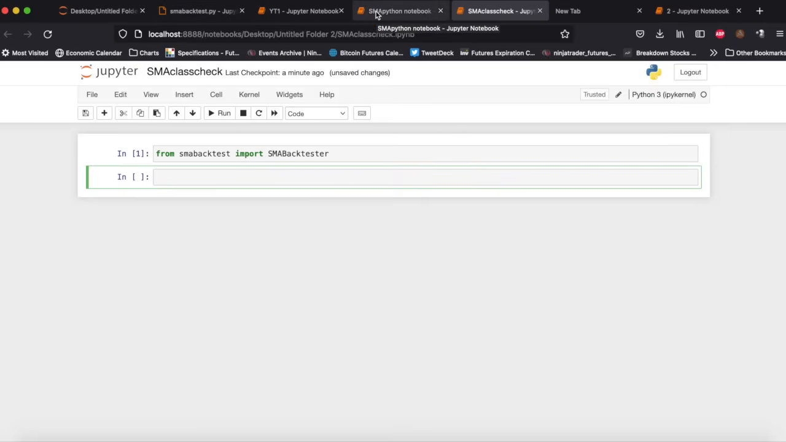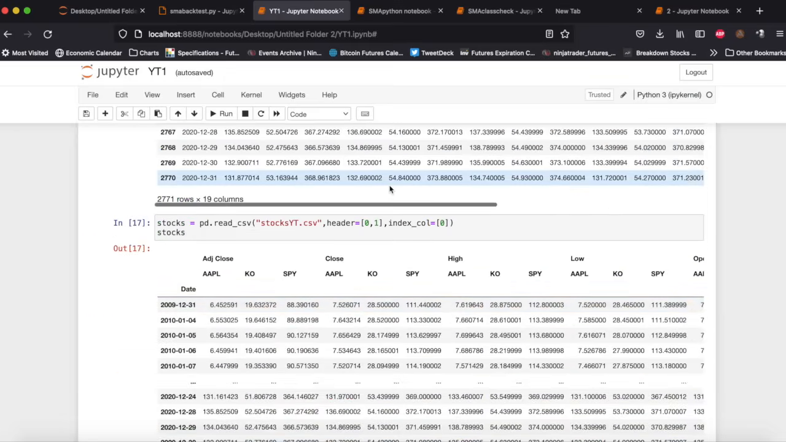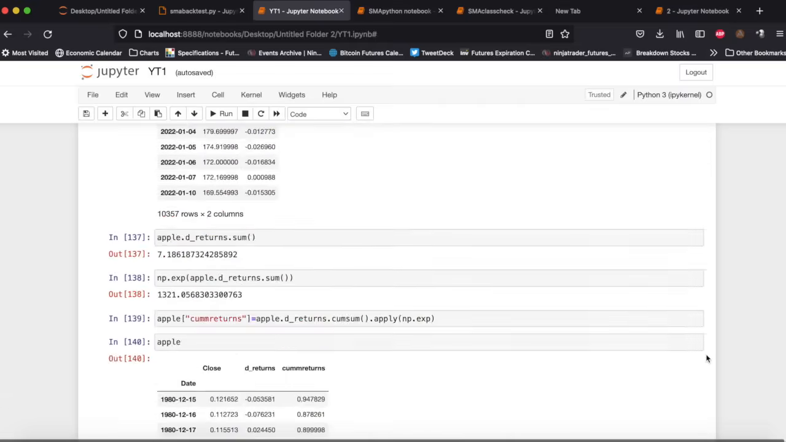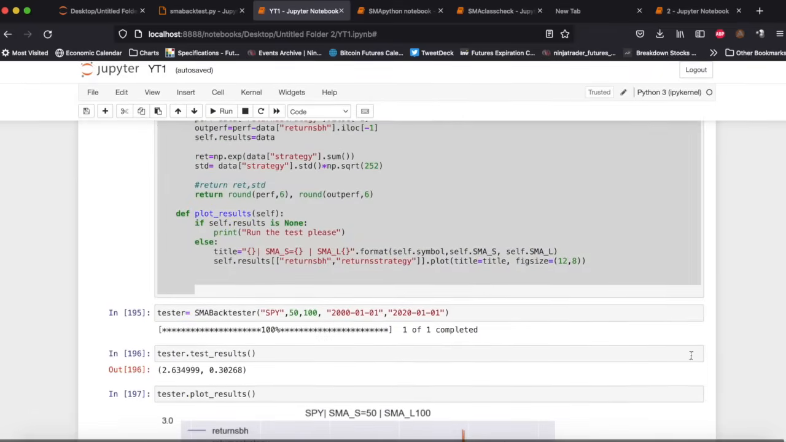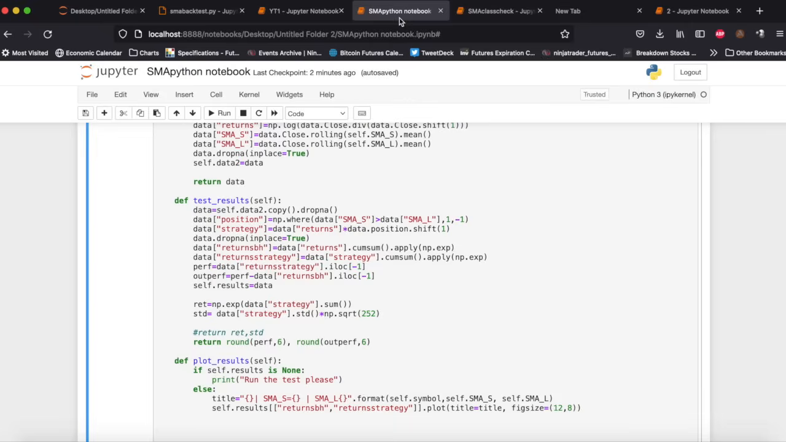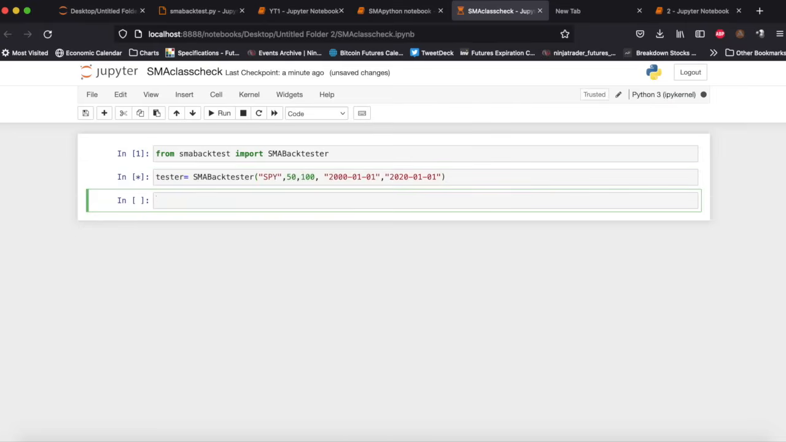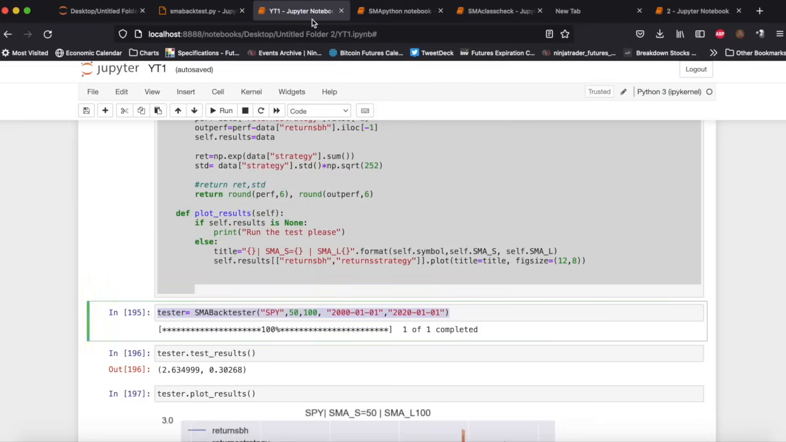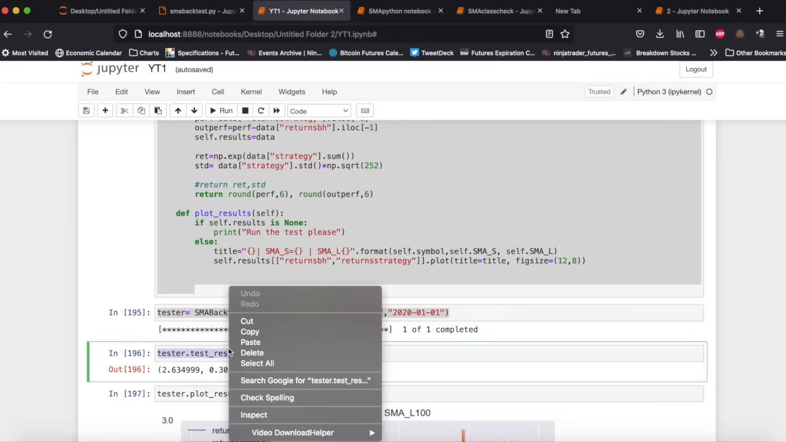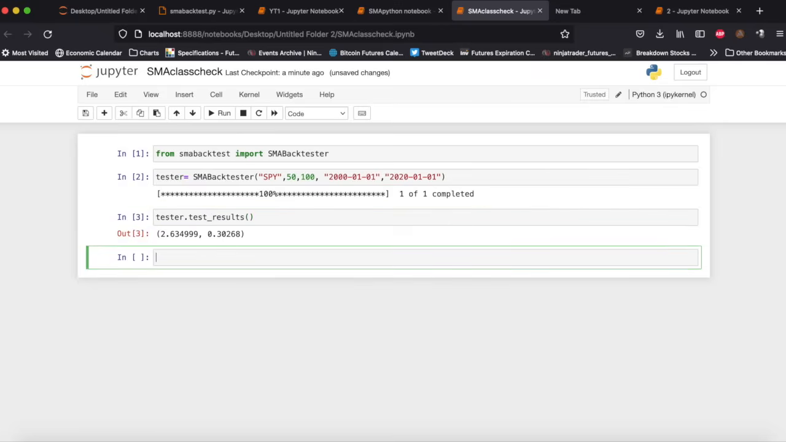Now I can run the exact same thing that I ran at the bottom of this file. So I can do this here, tester equals SMA backtester. Hopefully it will work. Awesome, so it has downloaded that file. Let's see what we get for the test results. You can see the performance and the outperformance.